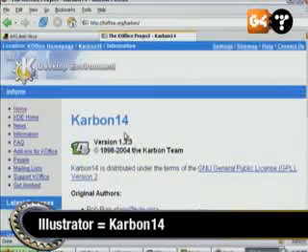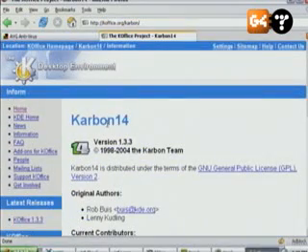Carbon 14 is a great application. The only problem is that it was written for Linux, but it does run on OS X. So if you have a Mac, you can go with that. A great little alternative to Illustrator. Otherwise, Illustrator from Kazaa.